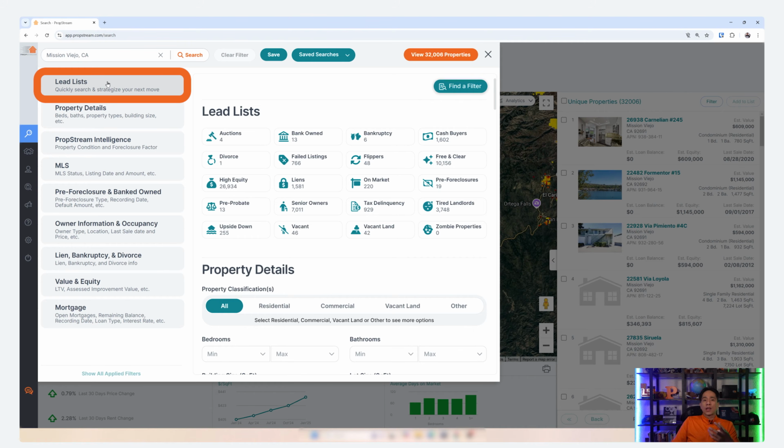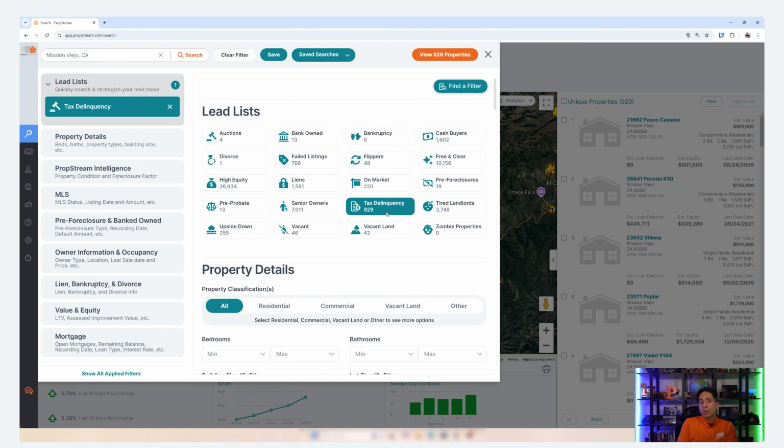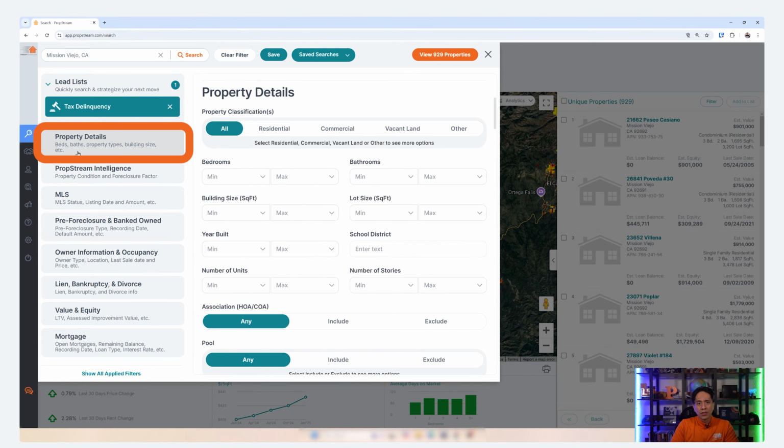So here on the left side, you're going to see all the different categories, starting with lead lists. This area allows you to start with an actual category. I like to think of this as like going to the county directly and grabbing a list from them. So if you wanted to search a city and look at all the tax delinquent properties, you can. Now, once you pick a lead list, you can start working your way down our filter menus. So the next category in this case would be our property details category.